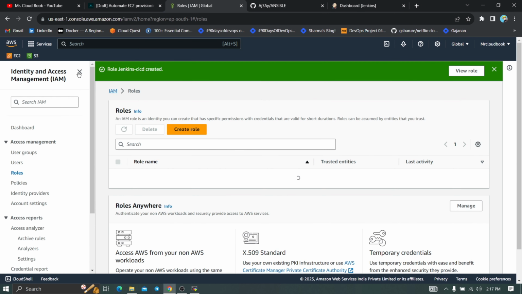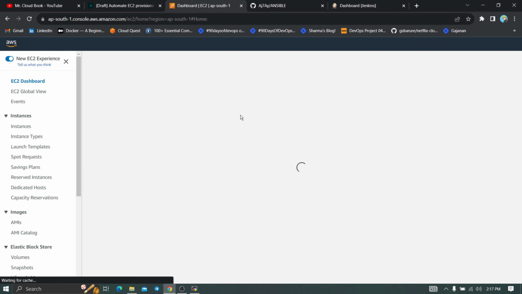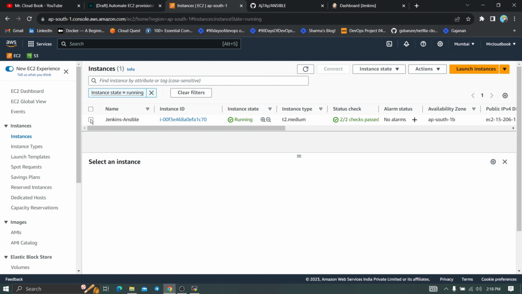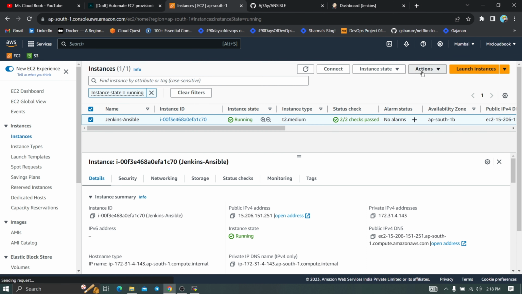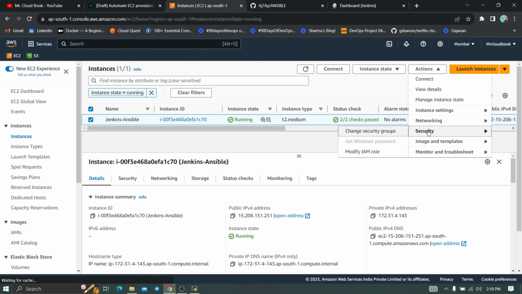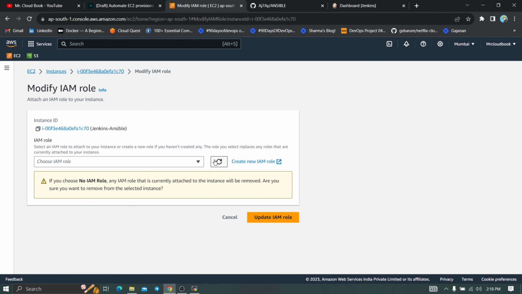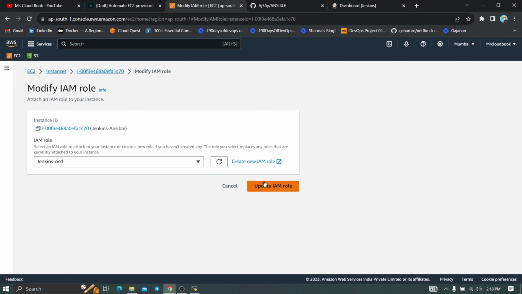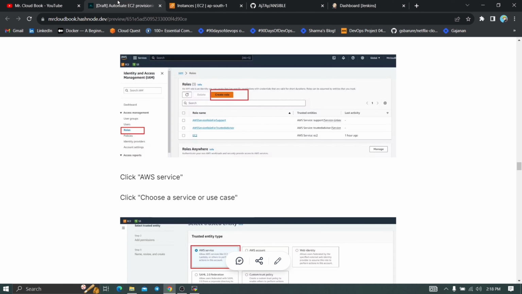So meanwhile, go back to AWS EC2 instance. So this is the EC2 dashboard. So click on instances running here. Okay, so select the instance and click on actions, then security, then modify IAM role here, and just click on refresh, and in the drop down select the newly created Jenkins CI/CD role. Okay, and you have to click on update IAM role here. So this is the process.